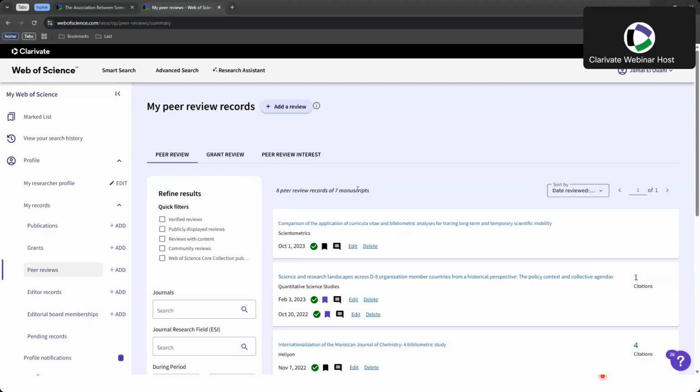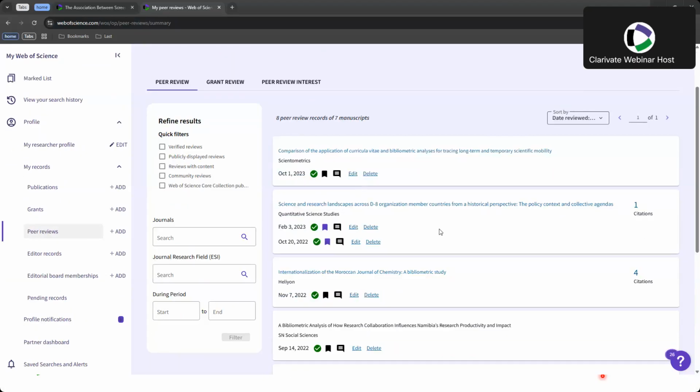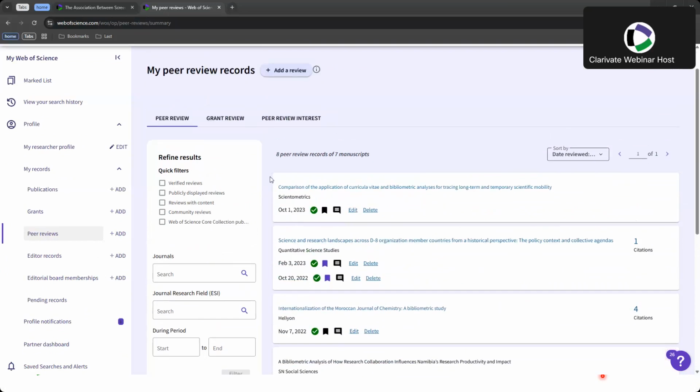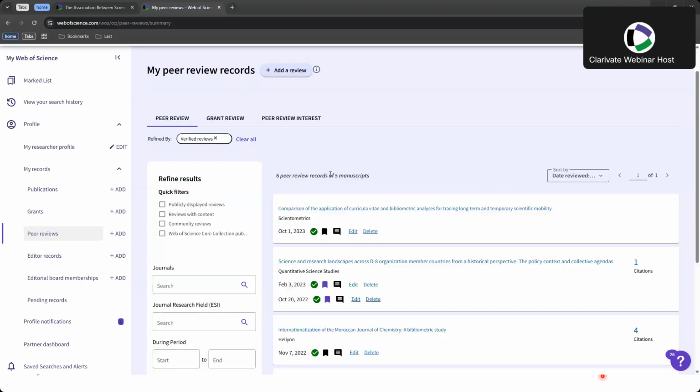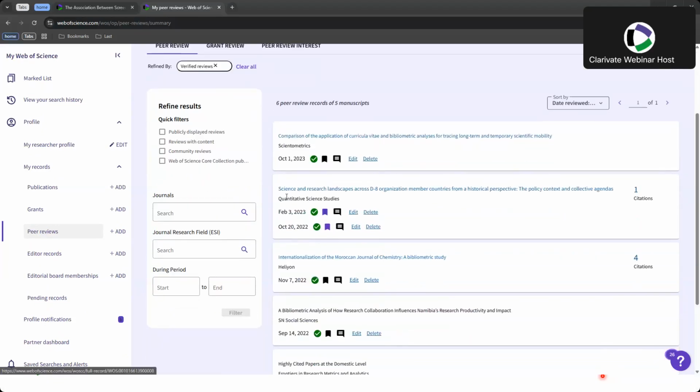8 peer review records of 7 manuscripts, in the sense that, as you've seen, for example, for this one, I've done the peer review twice, and it's counted twice for the same manuscript because the report is different. So you have verified reviews, 6, because those journals partner with Web of Science. So they were verified automatically, and I get the recognition.